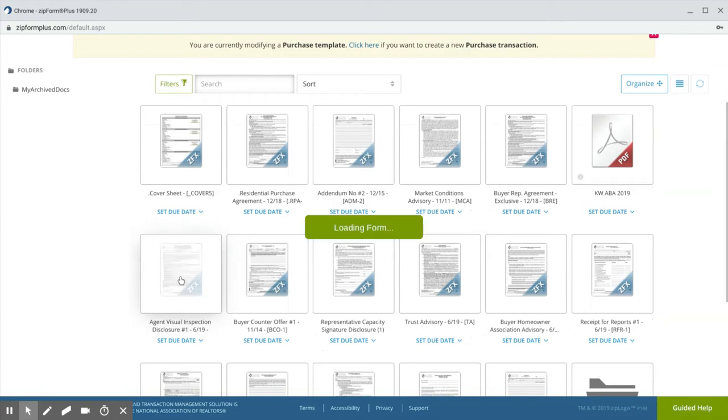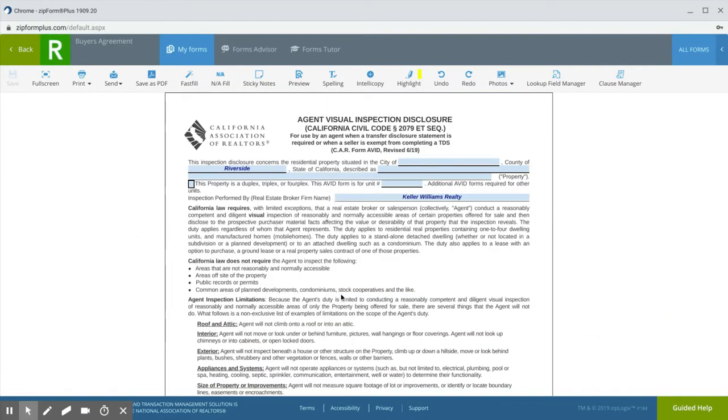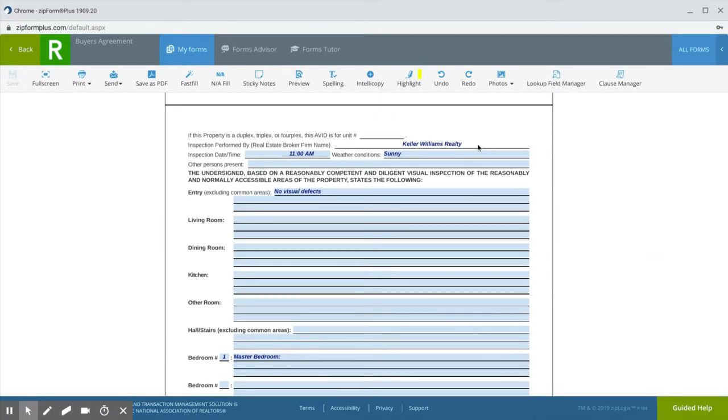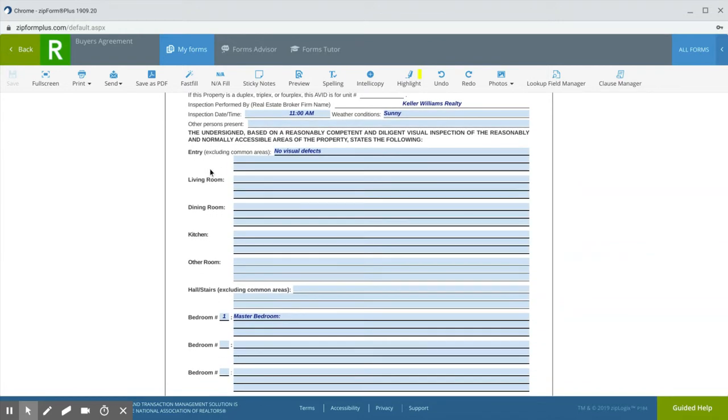Agent visual. Click on agent visual. So on agent visual, first page, it should show Riverside there automatically. It should show Keller Williams there automatically. Let's scroll down here, and let's type in, if it's not in there, it's actually probably in there already. But now just put in inspection, 11 a.m. and sunny. You want to type these in here just so you can remember to put them in there when you're doing your inspection. So you could always go in here and erase these and select what was the date or what the time. But these are just reminders to make sure you don't miss those things, right?